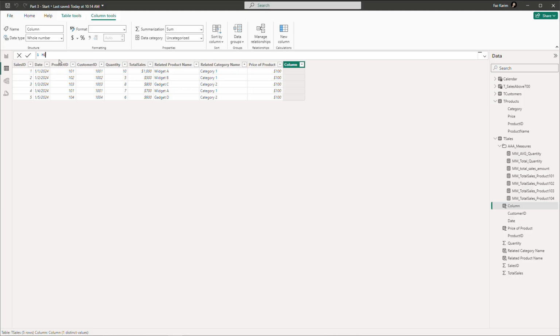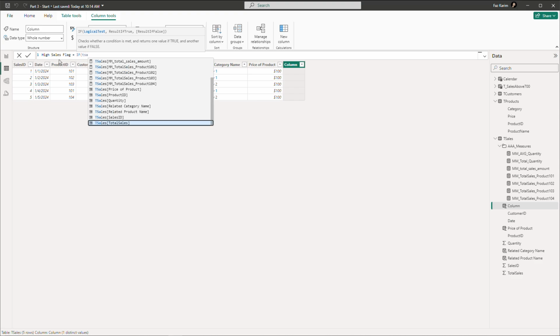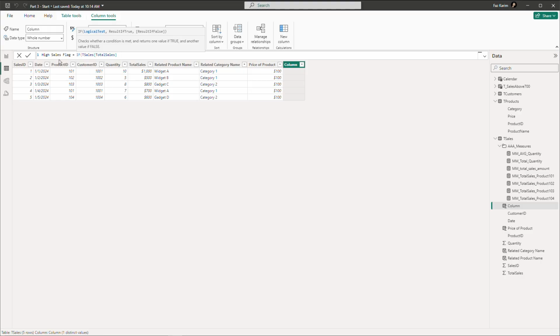I can check for a high sales flag. I want to mark anything that's greater than 700 with the high sale flag, everything else with a low sale flag. So the if function I can use to pass the sales table sales amounts, the total sales here. If it's greater than 700, I want to label that in quotes with the word high. If not, I'm going to label that in quotes with the word low.